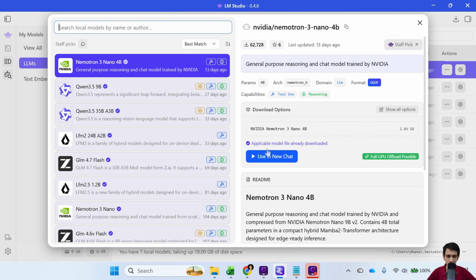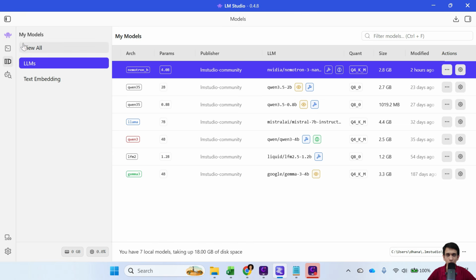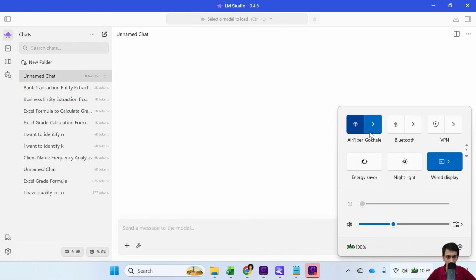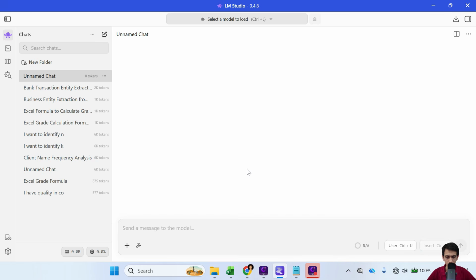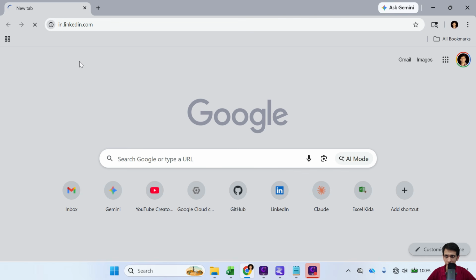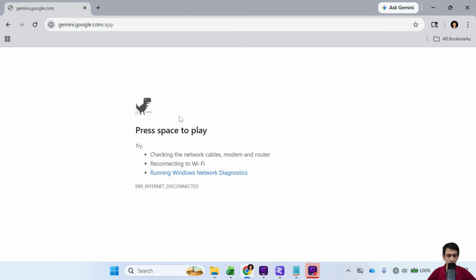Okay, so I have already downloaded that model from the internet, and to prove that this is purely being done in offline mode, I will go here and turn off my internet. Okay, let's check. Let me try to open LinkedIn. Okay, this is not opening. That means this is completely offline. Let's say Gemini. Okay, none of these sites are opening. So no internet connectivity. That is established.